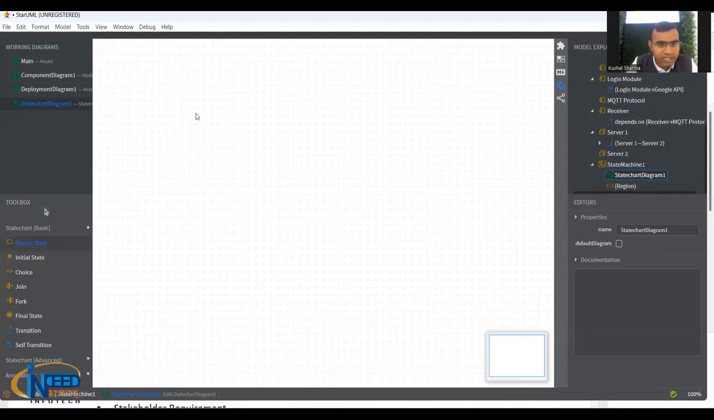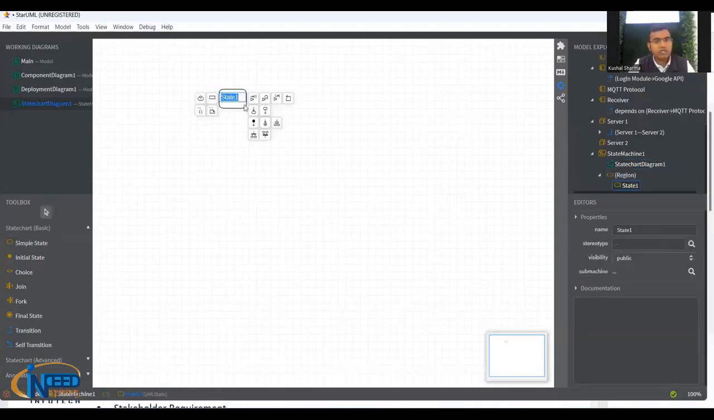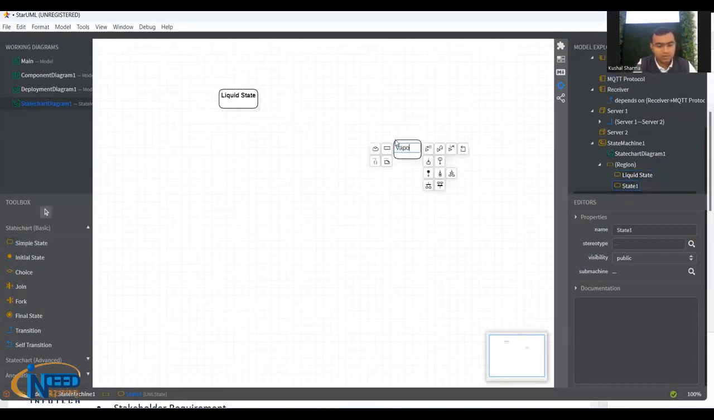So let's take a very simple example first. Let's say this is the liquid state. Then we have a vapor state. Then we have a solid state.